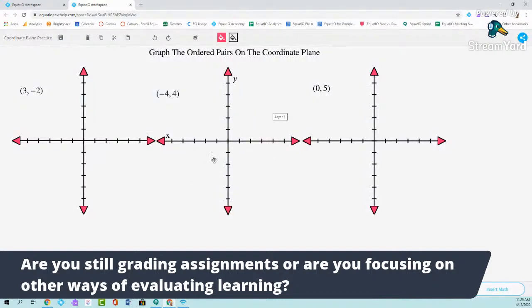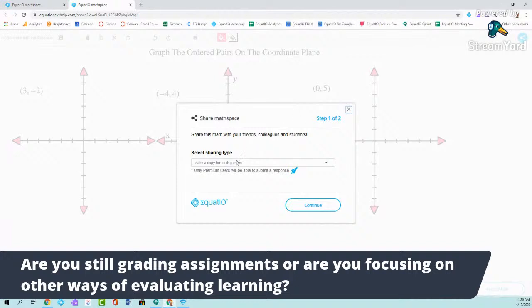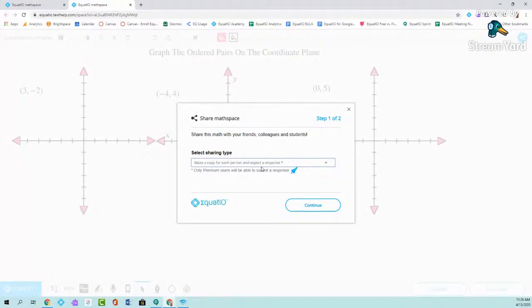Notice how I have a Mathspace that I've already created, and then I can go over here and hit that share button. If I'm looking for students to respond, I'm going to make a copy for each person and expect a response. Notice there's an asterisk after it, because you need a premium license to use this. This allows the students to reply to that Mathspace, and then we can give that feedback that Dan and Marilu have been referring to.